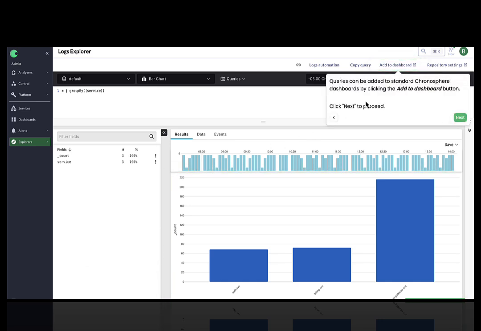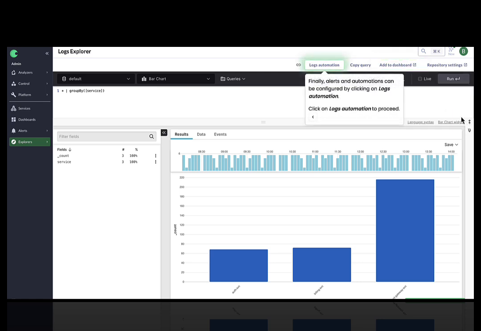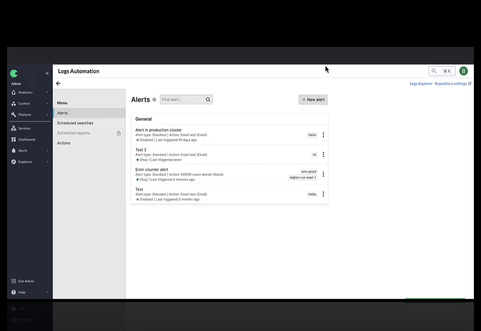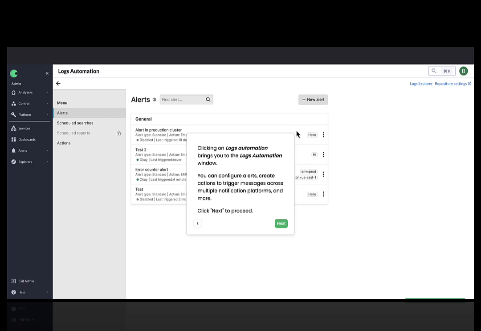You can also add queries to dashboards with just the click of a button using the add to dashboard button. And the logs automation option allows you to configure automation alerts. So let's take a look at an example automation alert. Click on logs automation, which will then bring you to the logs automation window.